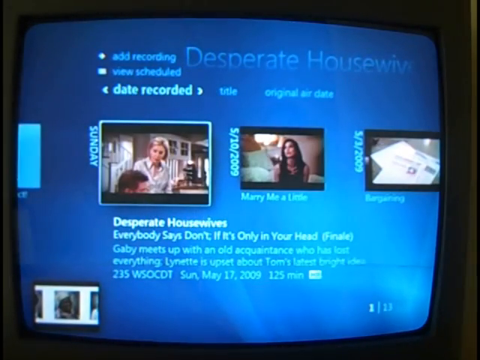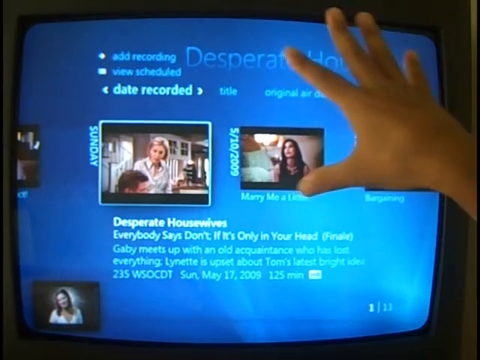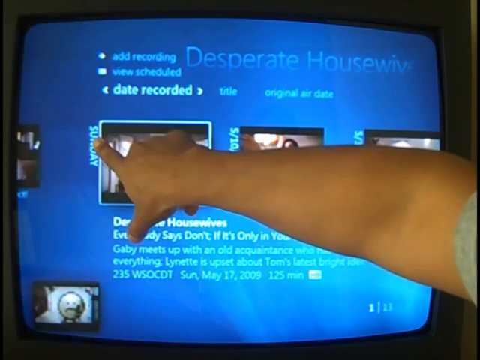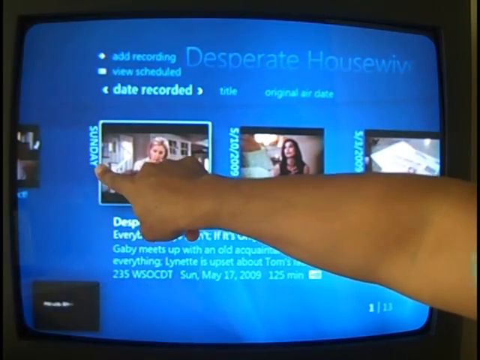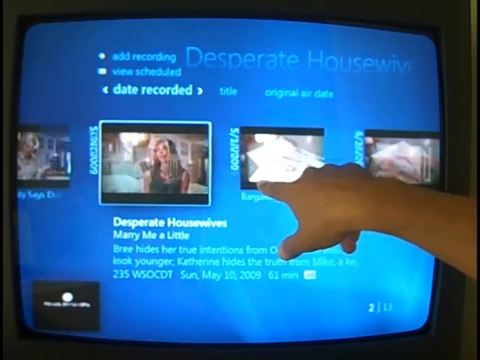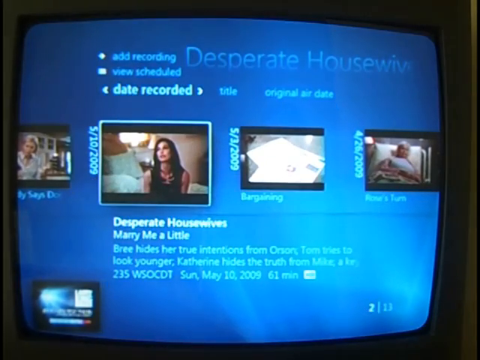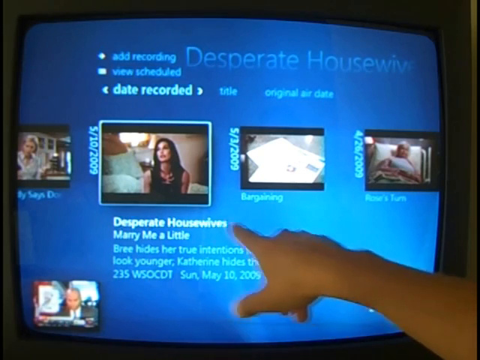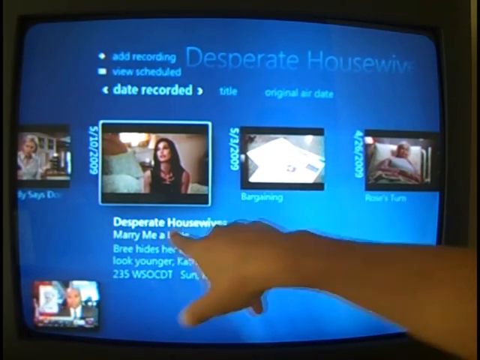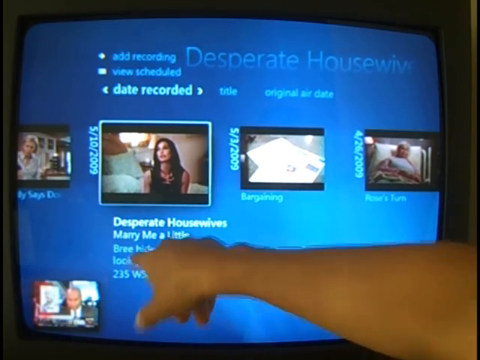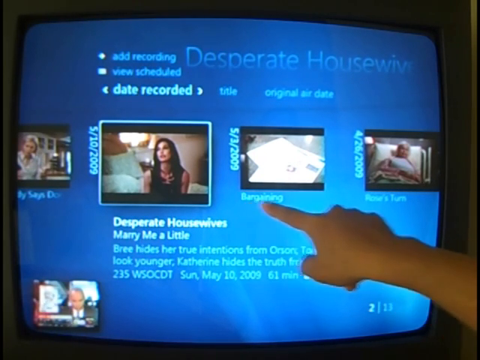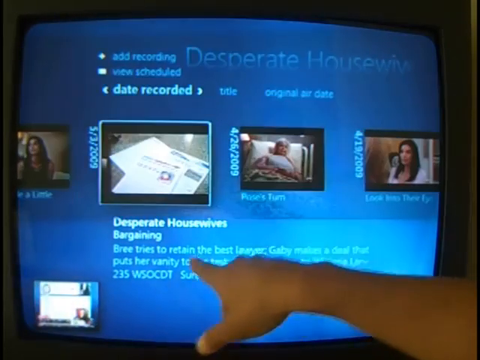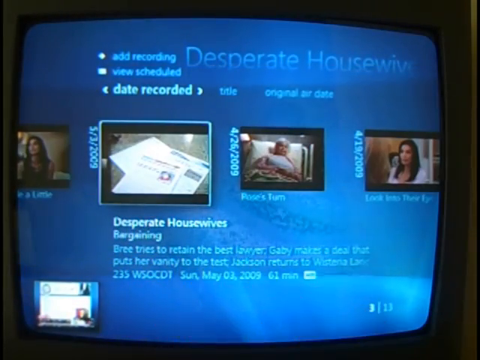If I click into the show, then the view large theme carries through. It's actually grouping it by date recorded, so you see Sunday there, but since this was a week ago, right here it just automatically put the date. And you see that the current active show's icon is larger than the previous ones. So it's kind of hard to read, but the name of this episode is Marry Me a Little. The name of this episode is actually right here. It's called Bargaining. So if I click over to it, it blows out the information out here.